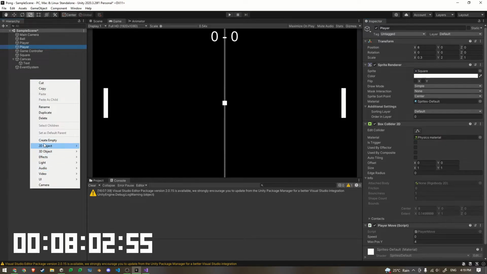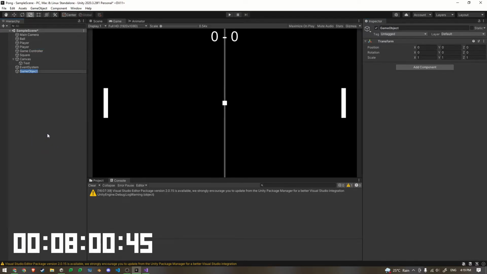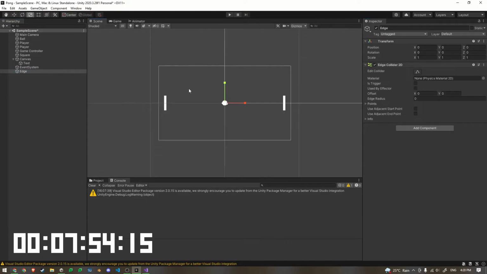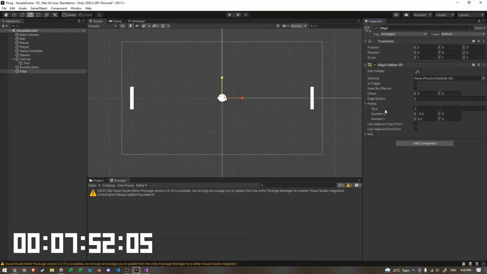Okay, we're running out of time. We need to make an empty for the edge, and we'll make an edge collider 2D. Points. Let's do -9 and 5. Make another one, 9 and 5. I'm going to need 5 of these points.